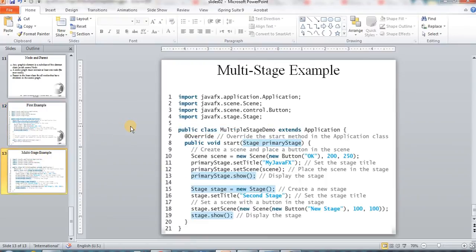Next time we will start talking about the different types of components and graphical elements that we can put inside a JavaFX application.